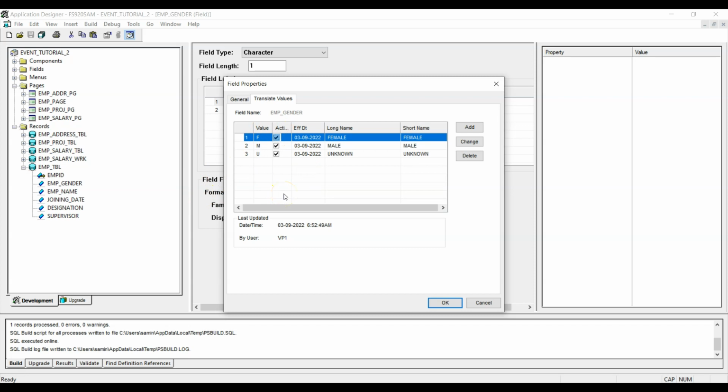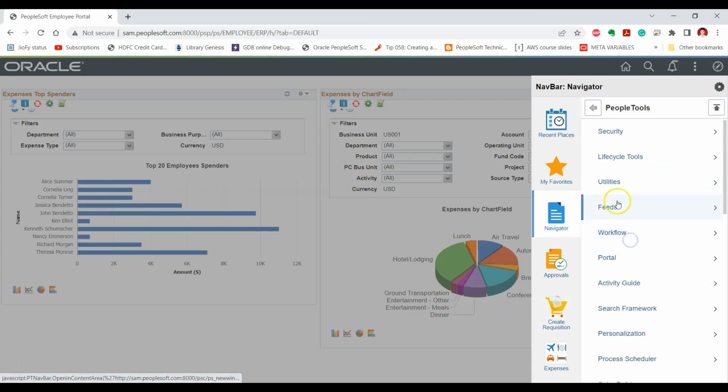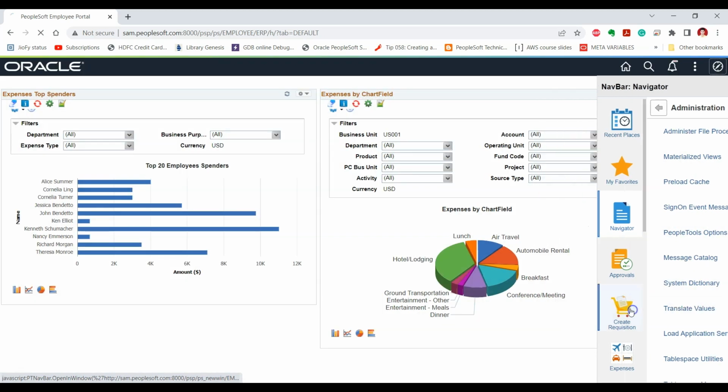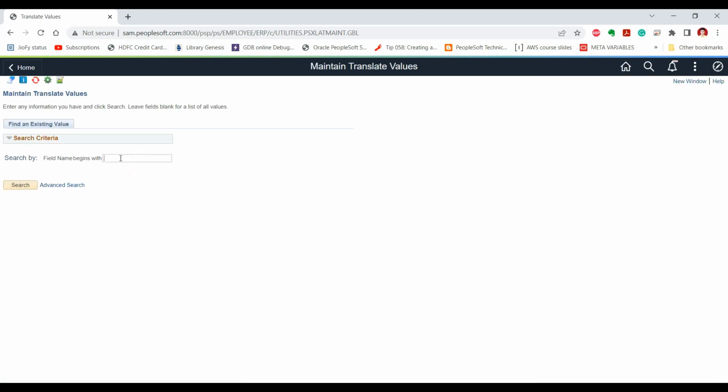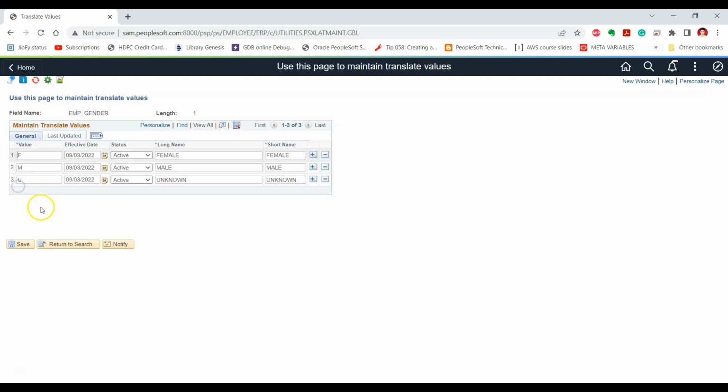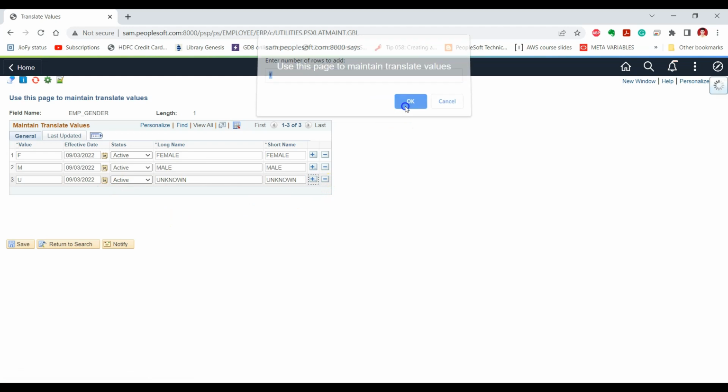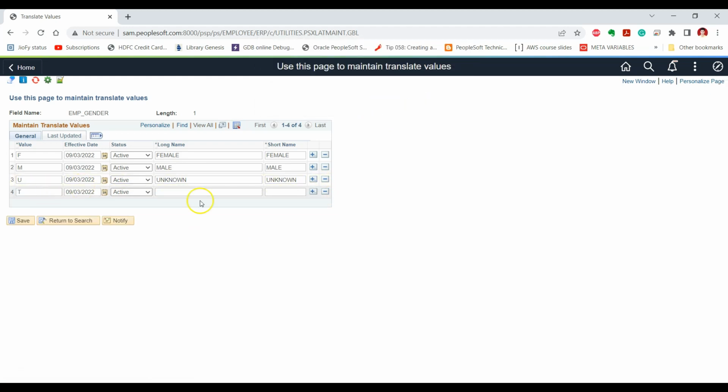So the answer is yes, we can do that, and let us see how to do that. So we can go to PeopleTools, Utilities, Administration, and Translate Values. So here we need to give the field name. In our case, it is EMPLOYEE_GENDER. So we can see the same set of values which are available for this field. So let us say we want to add a new value for gender called T. So in that case, we can complete the procedure from here.